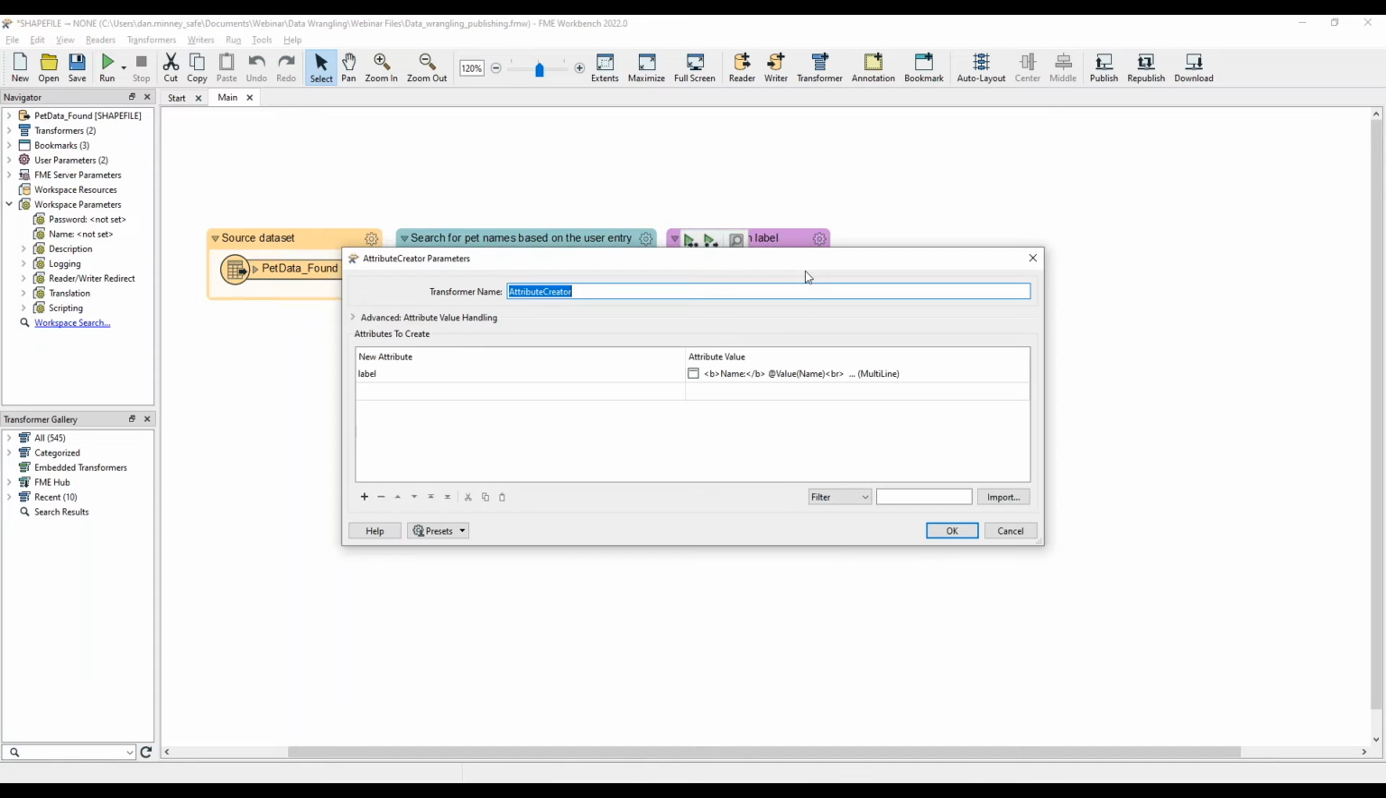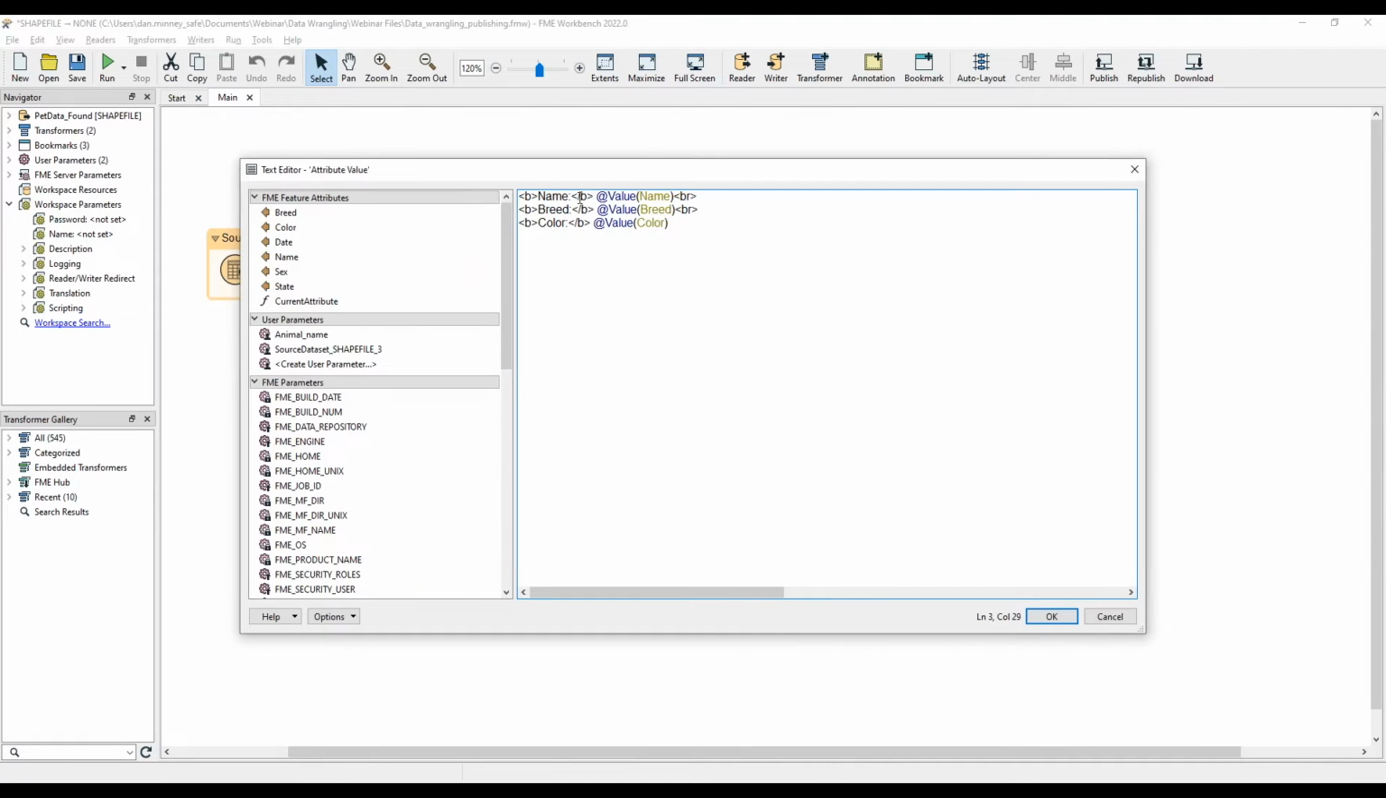In the attribute creator, we can set the attribute to be label, and I've just set up some values using some HTML. What this is going to look like is a stack of the attributes. We're going to have the name, and then we're pulling in from the table the name of each of those pets, as well as their breed and their color. And this will become a little bit more clear once I generate that interactive HTML page a little further down the line.